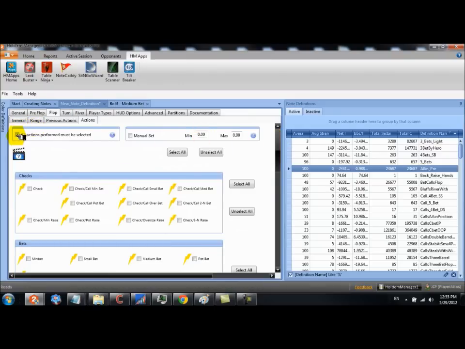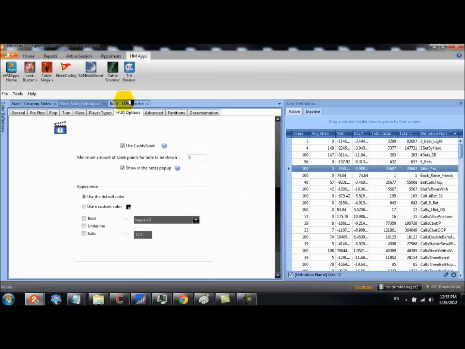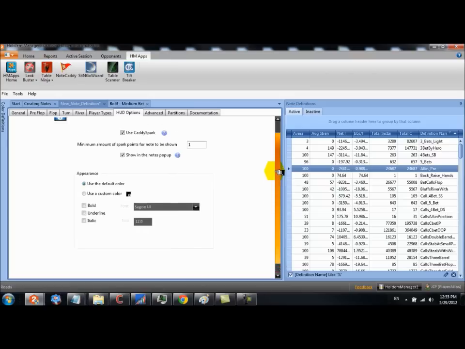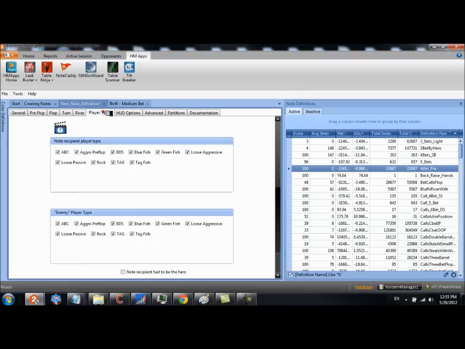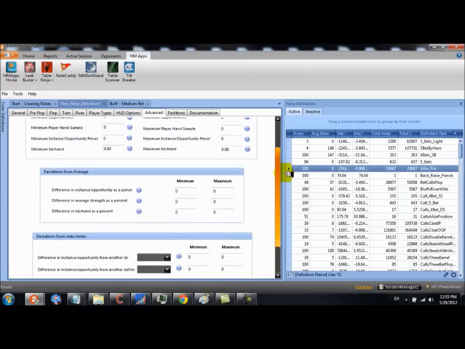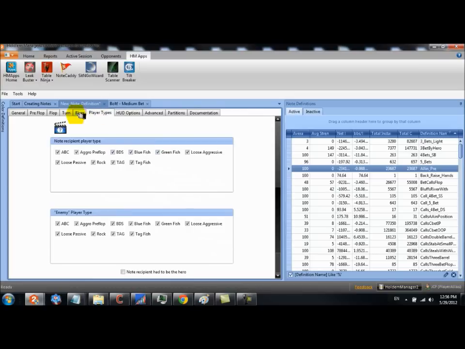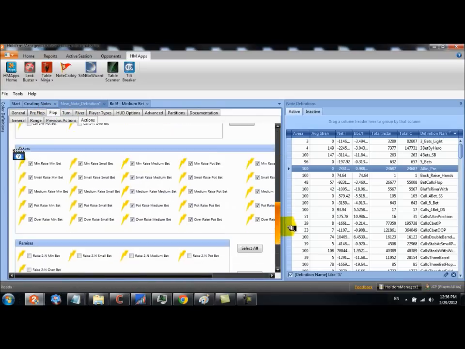And then, yep, like I said, you make sure that's selected. We don't need to bother with the player types just yet. HUD options. We can use Caddy Spark because we're using that card range variable. This is where you can choose your fonts for the actual note. I believe that's it. That's all you have to do. Just check it out, that's it.